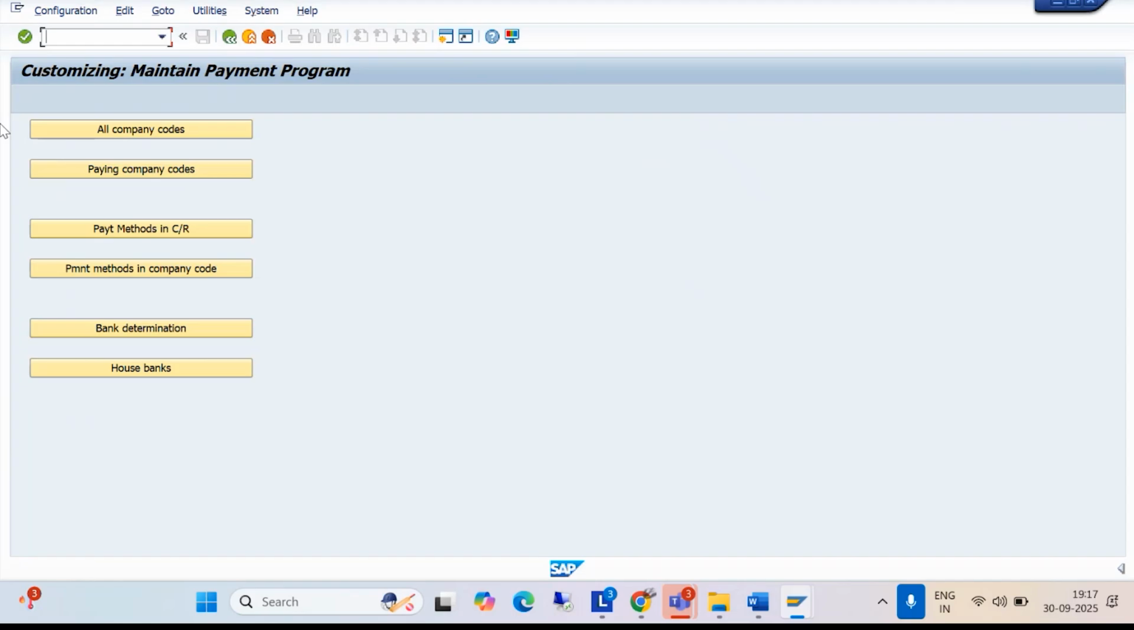So these are the most common inputs we are giving by using the predefined ones, the fields we have to fill for our company code. And now we are moving to the house bank. Now we are going to learn how to create the bank in SAP. This is one topic, so we can go with house bank.